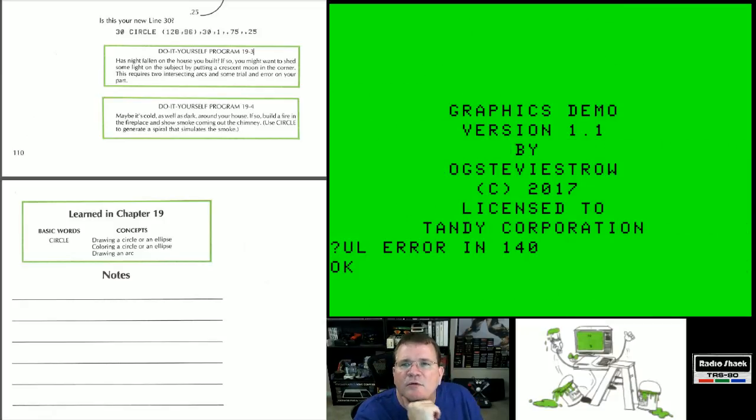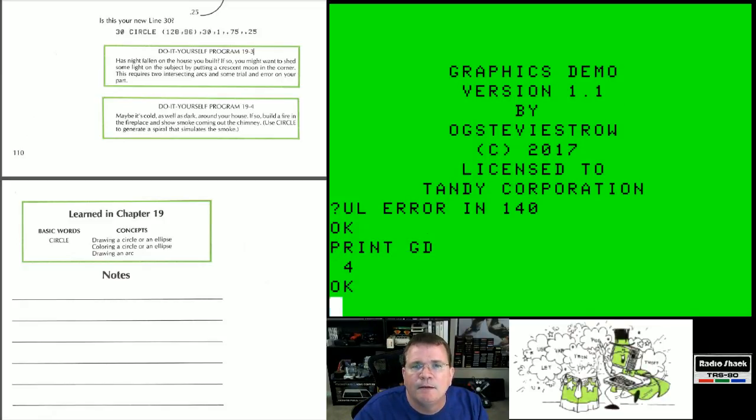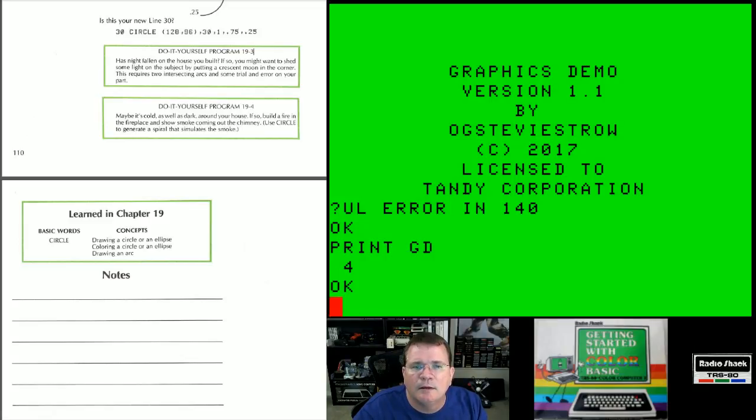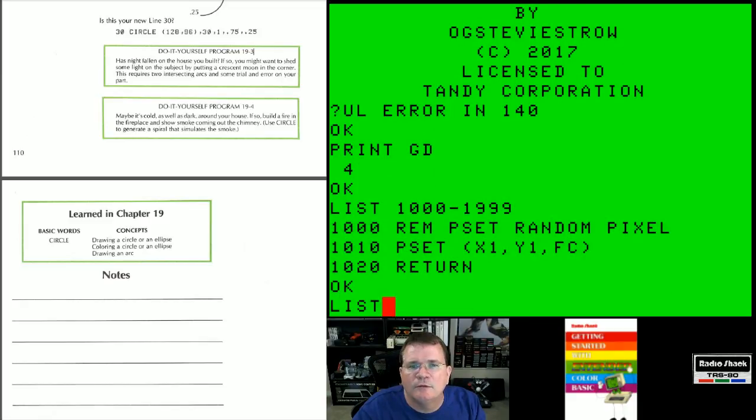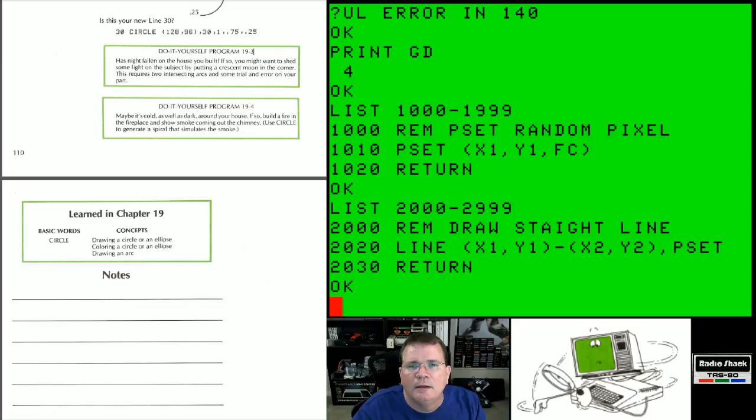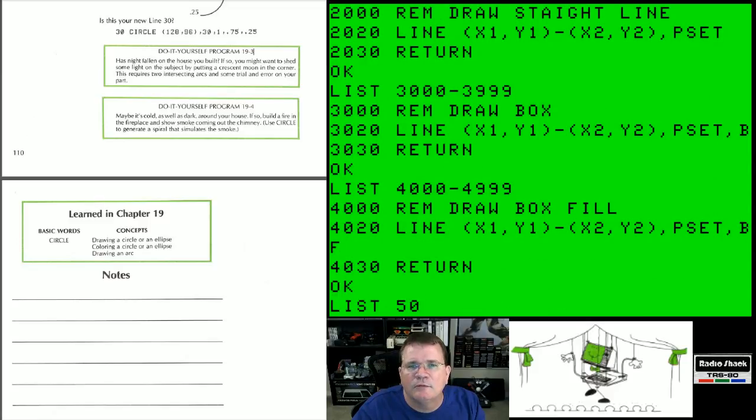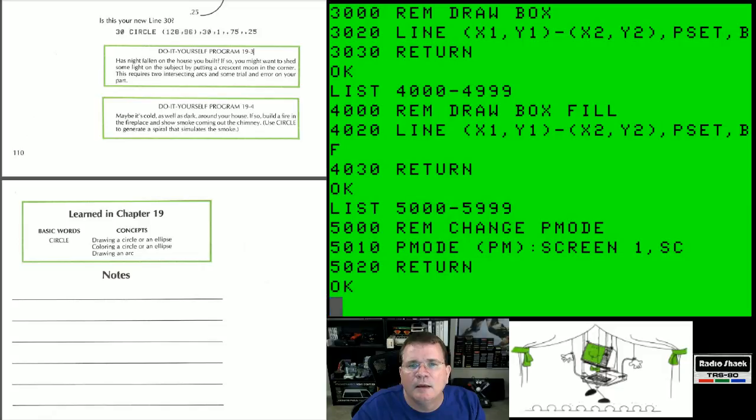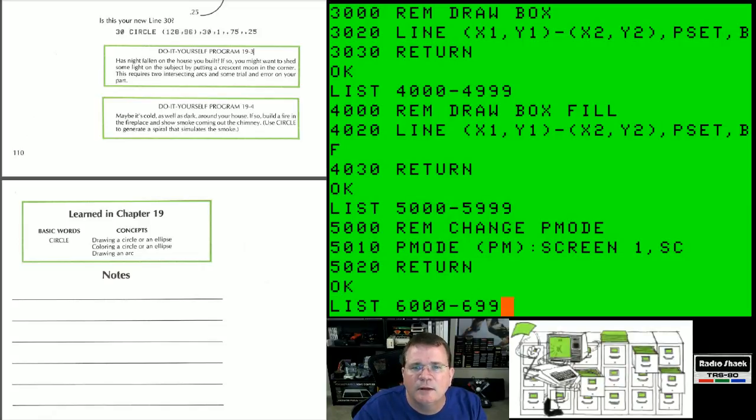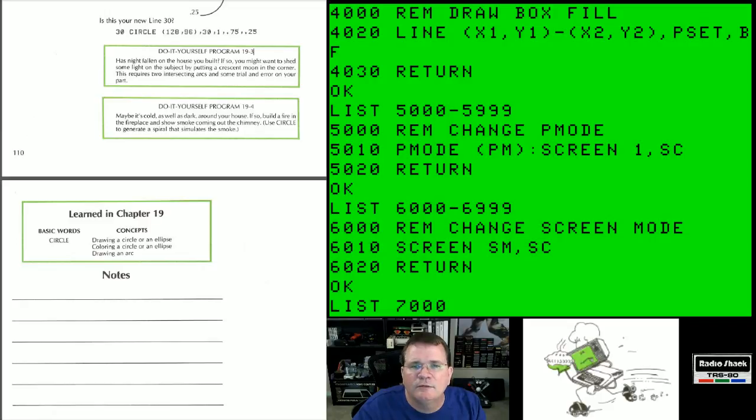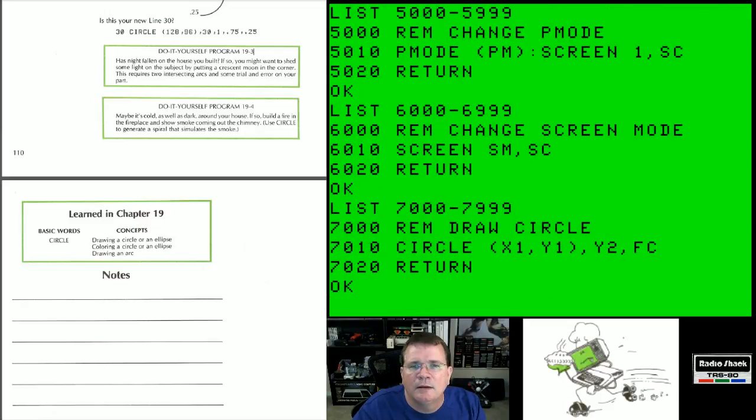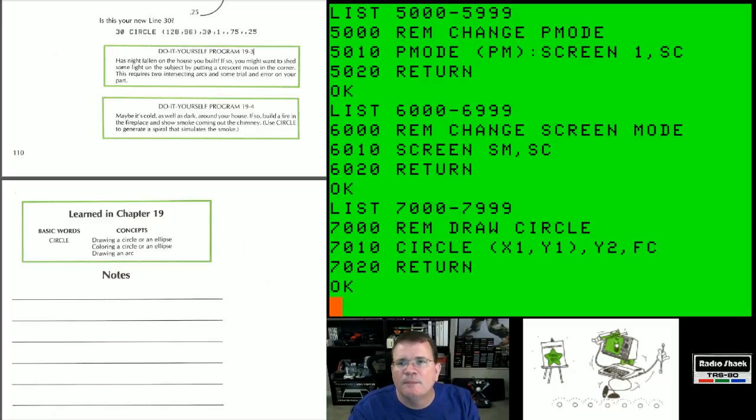All right, graphics demo version 1.1. Okay, print GD. GD equals 4. Okay, list 1,000 through 1,999. That returns. List 2,000 through 2,999. That's there and that returns. List 3,000 through 3,999. That's there and that returns. List 4,000 through 4,999. That's there and that returns. 5,000 through 5,999. That's there. List 6,000 through 6,999. That's there. List 7,000 through 7,999. That's there. That draws a circle.